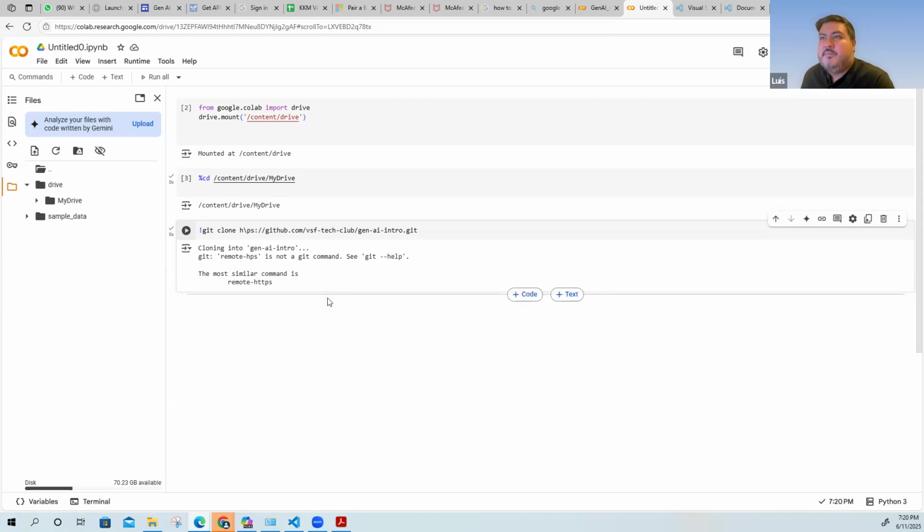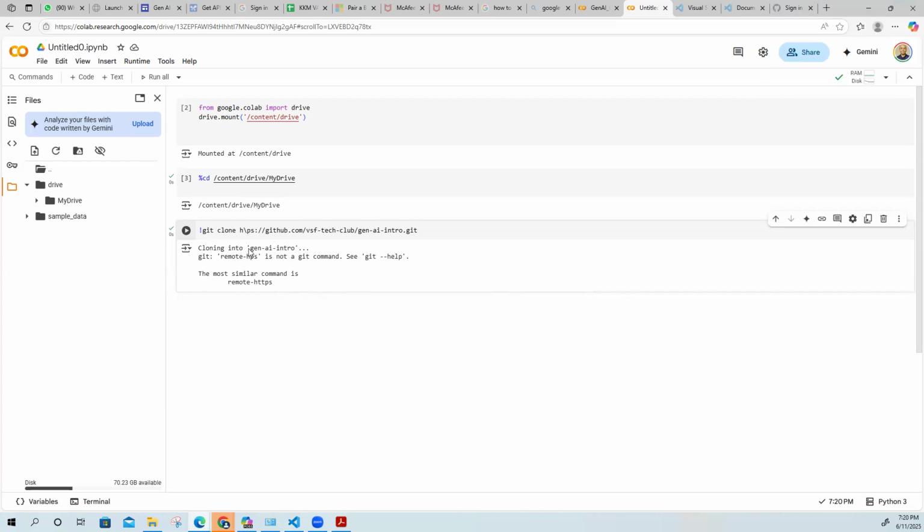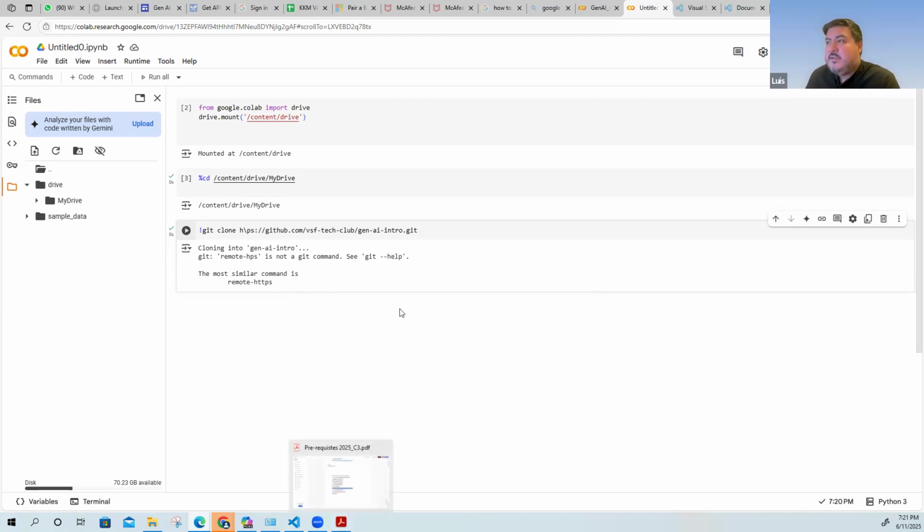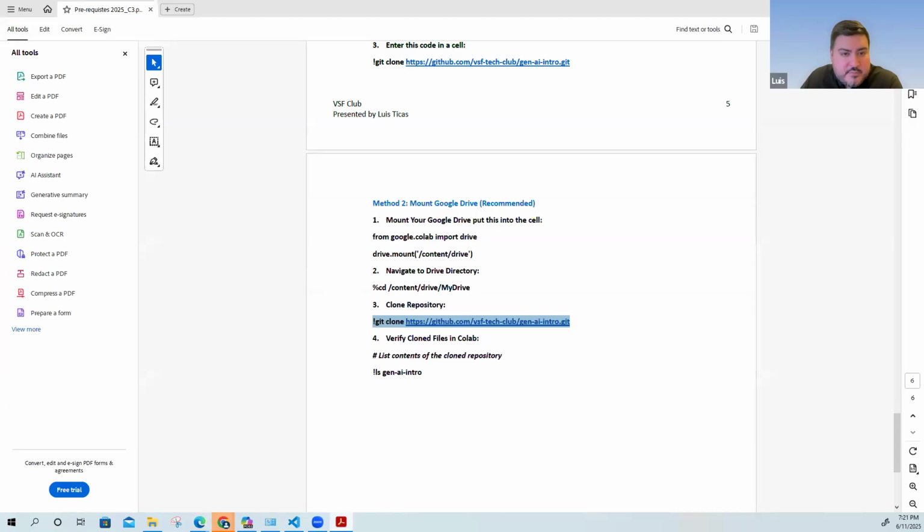Let's see here. So this is all now done. I mean, this... No, you still need to do the git clone. Yeah, so what happened is when you copied it, there's a backslash that happens, so they either change that to HTTPS. Oh, interesting.